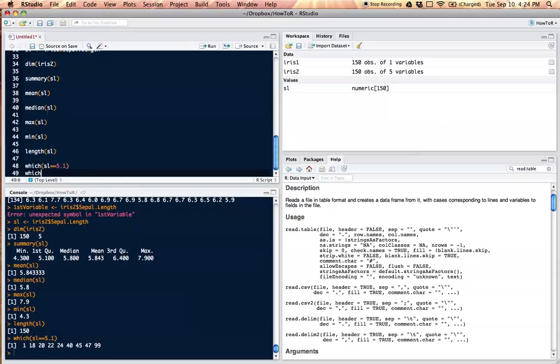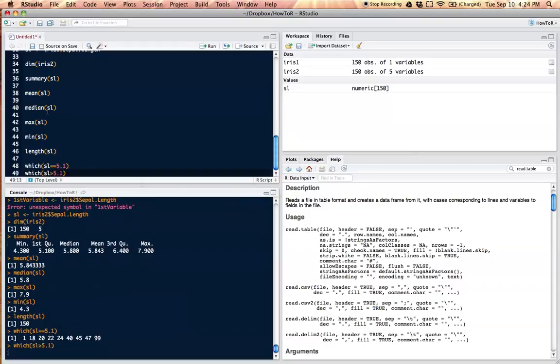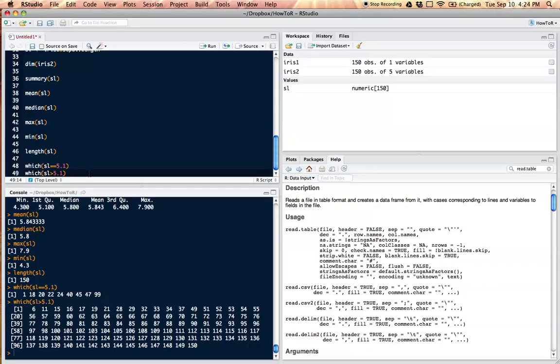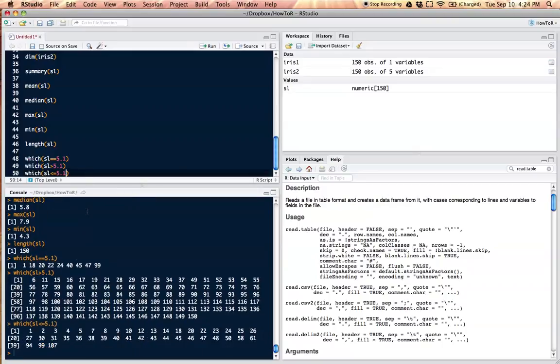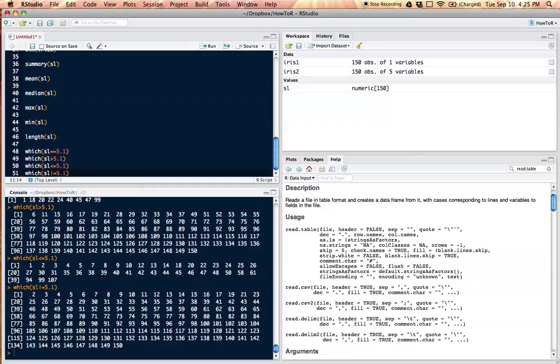So you can do other things like which in SL is greater than 5.1. Okay, a whole bunch are. All right, and which in SL are less than or equal to 5.1. Okay, fewer. All right, and you can also say which in SL are not equal to. So an exclamation point and then an equal sign is the not equal to 5.1. And obviously there are even more that are not equal to 5.1. So those are very, very useful.